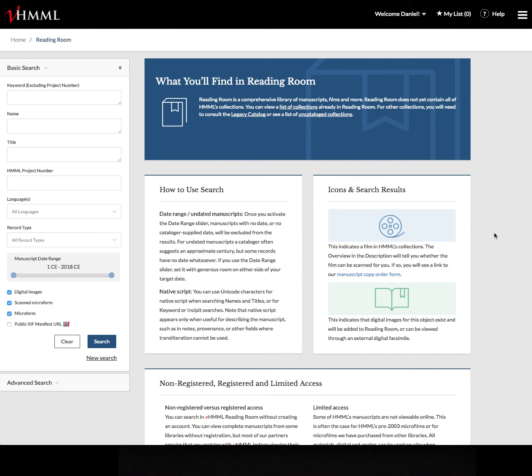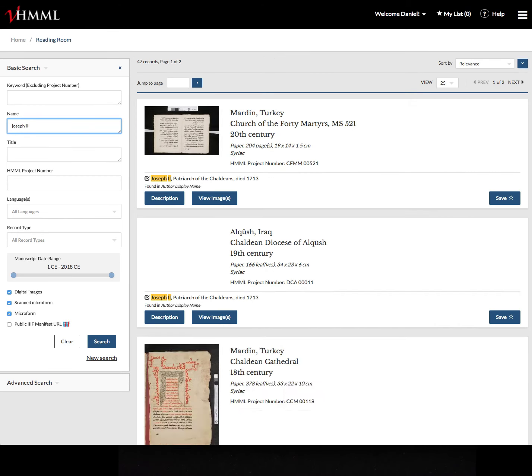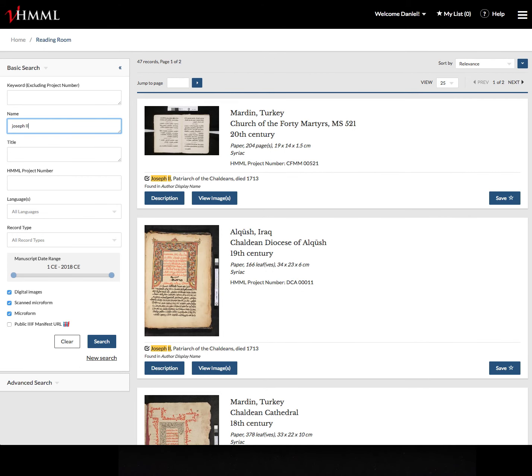we can see a couple of the major changes, and one of them is going to be associated with our name field. The name field doesn't simply search authors, but it also searches associated names, former owners, artists, and scribes. So it really is a name field. And if one is interested in looking for Joseph II, the Patriarch of the Chaldeans, one can simply type in the name Joseph II, which is really nice to find the author you're looking for.